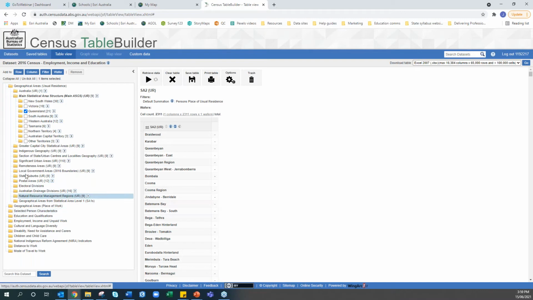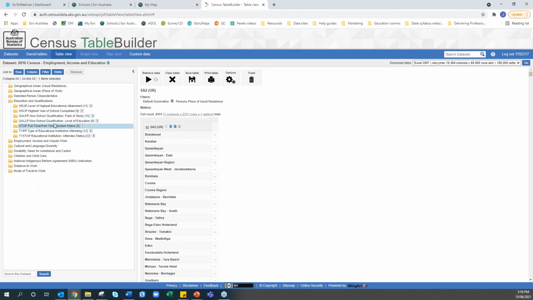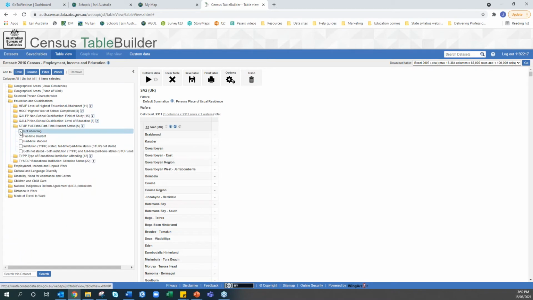So if I'm interested again, I've done with my geographical areas. Now I'm interested in education and qualifications. I just keep opening up folders until I see what I want. Okay, I'm interested in full-time students, and I add that to the table. And then once you're done, it's just a matter of exporting that via the Go button at the top. So that's where I got the data from.